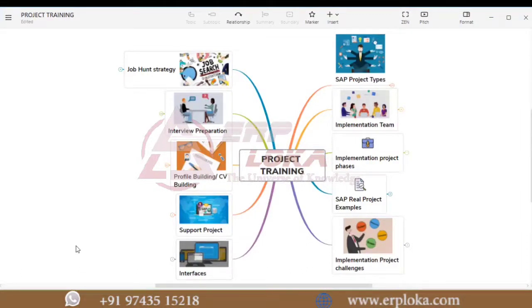So you have explained about the implementation and support. So are we going to discuss anything related to rollout projects? Yes, that I'll cover today itself. That is part of types of project, I'll cover today itself. Okay.